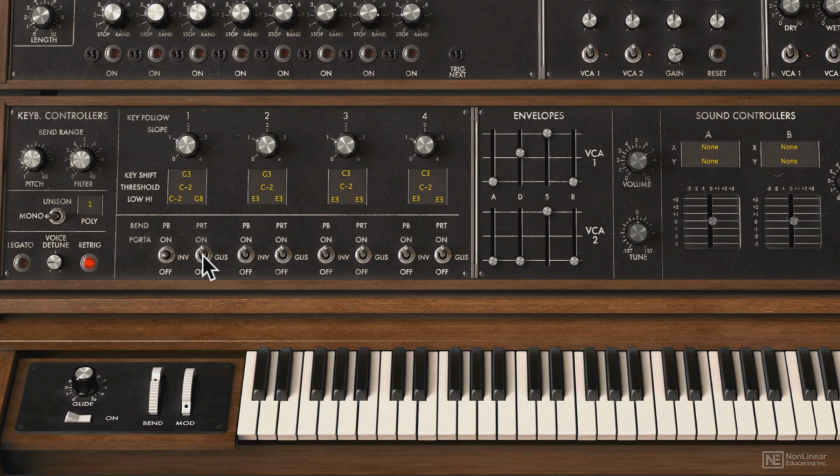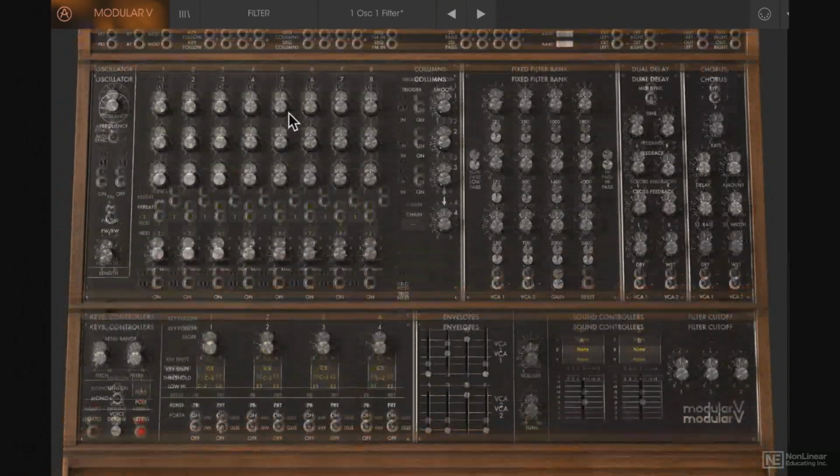You also have a portamento control here. So right now it's set to portamento mode. But you can also set it to glissando mode. So the portamento time actually changes depending on the distance between the 2 notes. Or you can completely turn it off. So now one oscillator has glide and the other does not have any glide. So those are all the settings on the key follow.